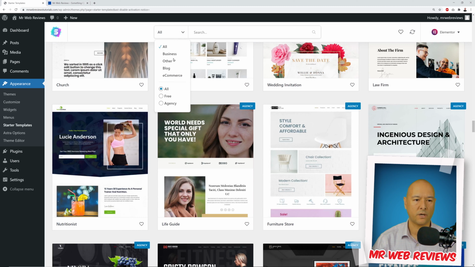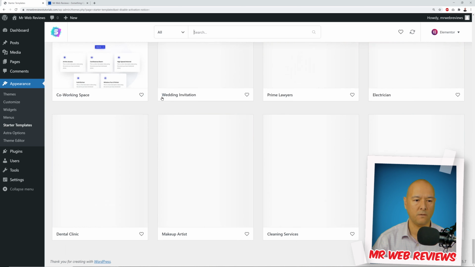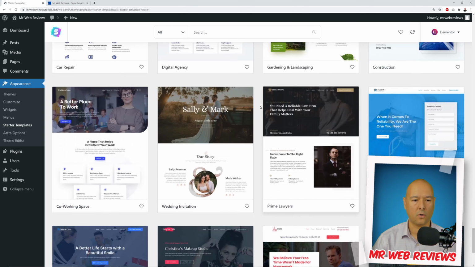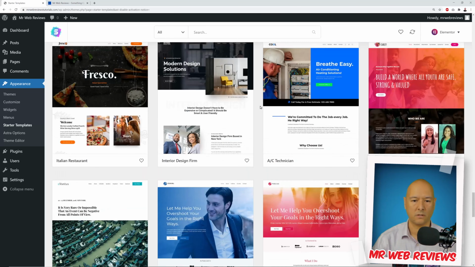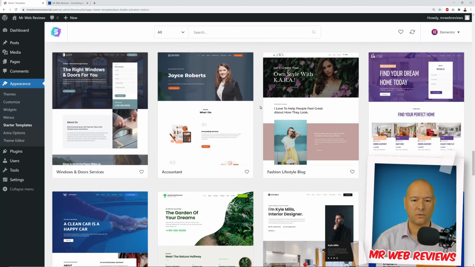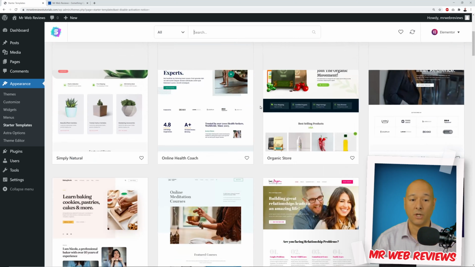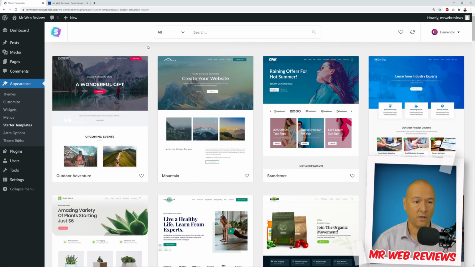Now if you just wanted to narrow it down to just the free ones, you can click on the drop down menu and select free. And now all of these, look at this, all of these are free of charge. So there is definitely something you can find there to build your own website free of charge. Again, if you can't find anything here, you can always get the premium version, of course.